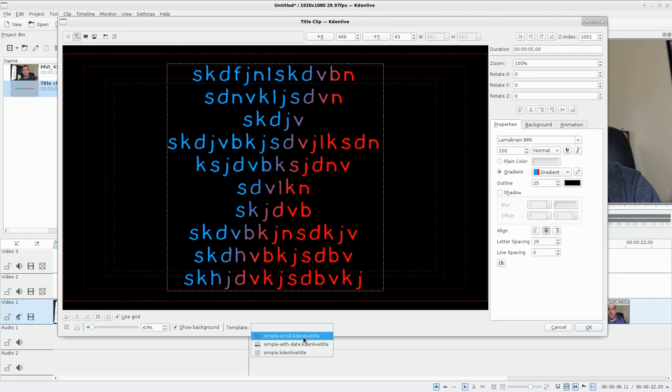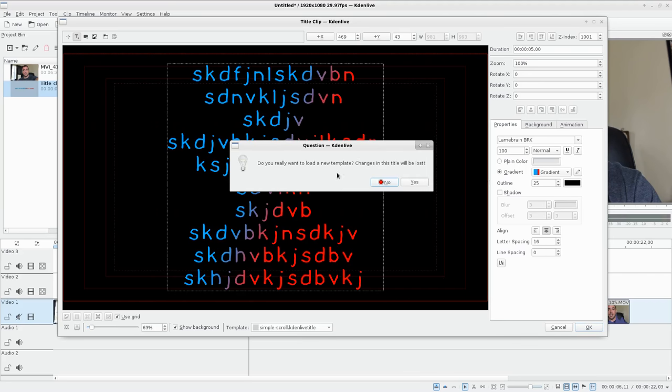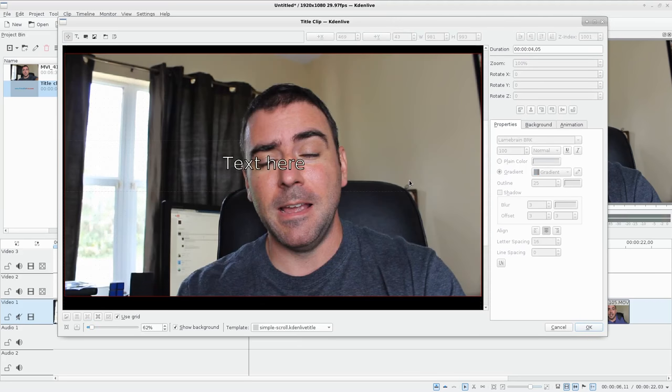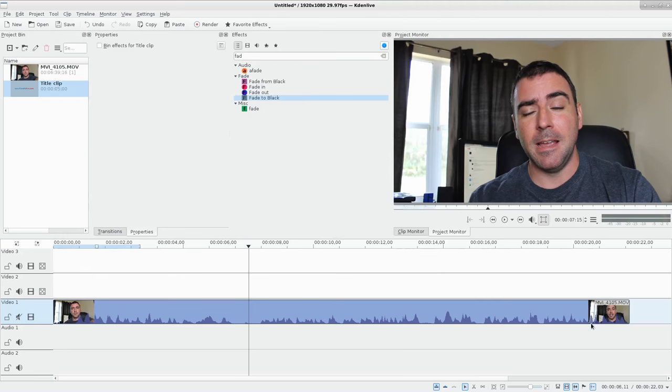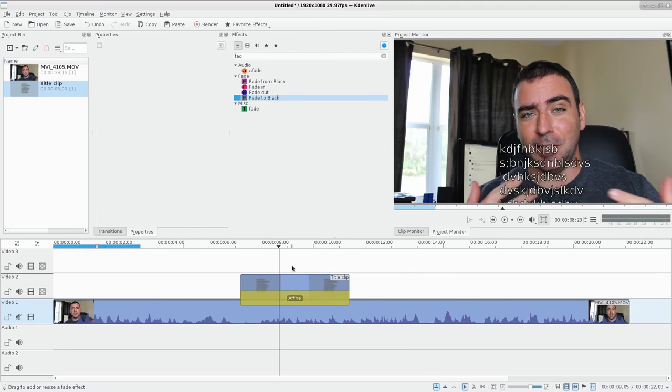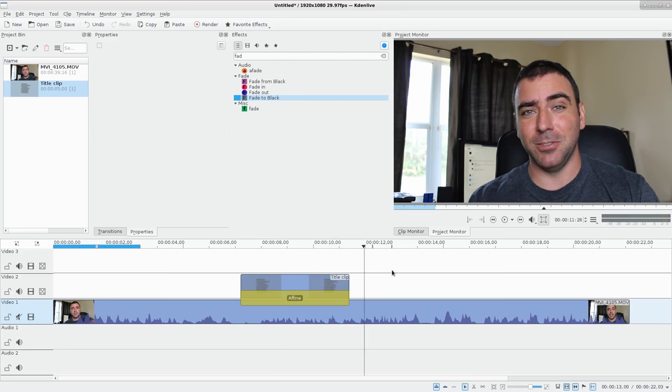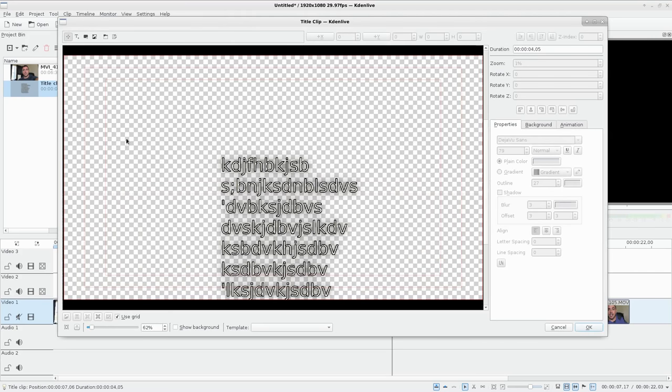Simple scroll. So there are presets here. Oh, I guess it will load a new template. I guess you have to do that first. So text here. Let's do that again, some placeholder text, and I'm assuming, put this here. Now the text is going to scroll up the screen. So if you want end credits, you can use that template.